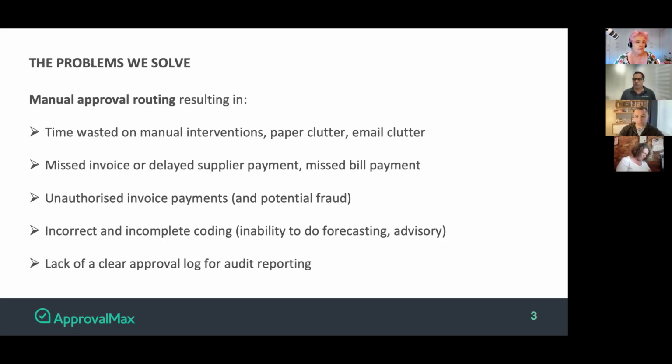You may lose the bill and keep asking the supplier for the same bill over and over again. So it leads to a lot of duplication. And worst case scenario is that it leads to unauthorized invoice payments. So they haven't been authorized and they get paid, either as a fraudulent transaction. So if someone just changes the bank account and gets it approved, there we go. It gets paid to the wrong bank account.